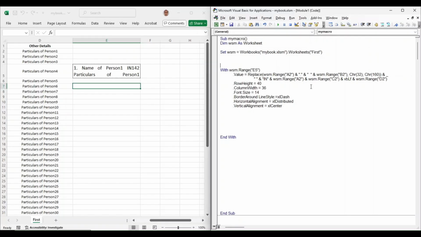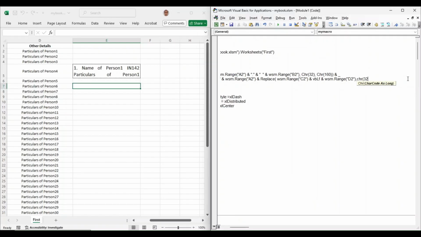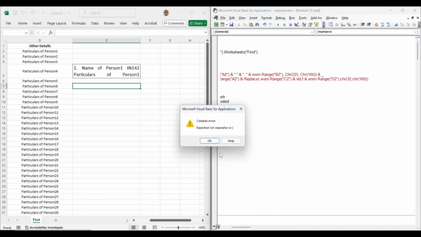And here I introduce another replace command, REPL Control J, replace, bracket starts, and here I write again CHR 32, comma, CHR 160, bracket closed. Okay, first of all, let me... what is happening?